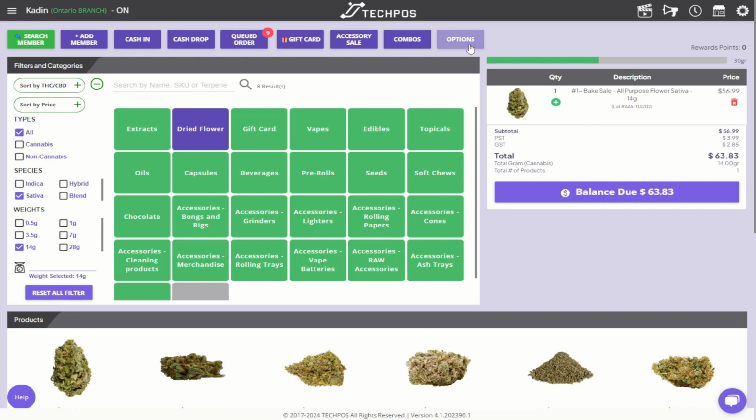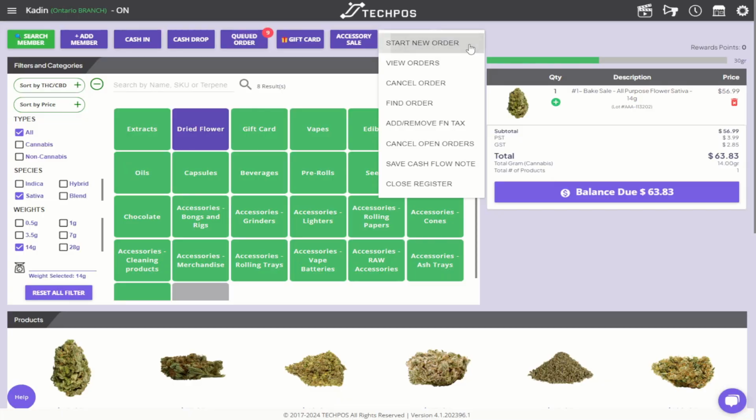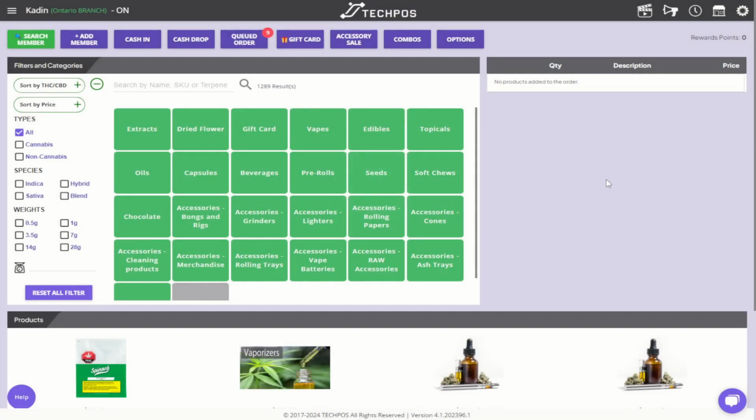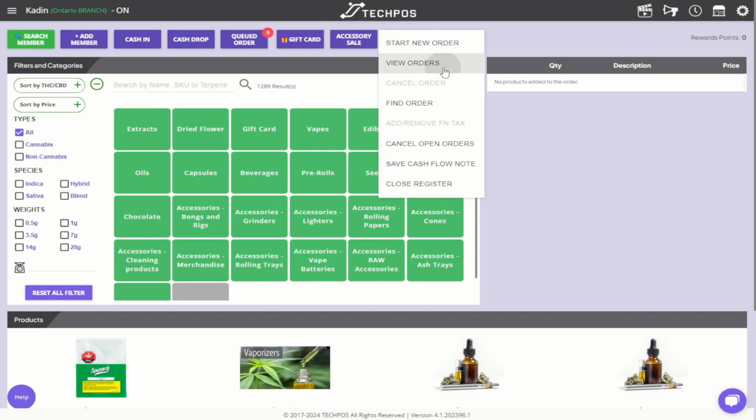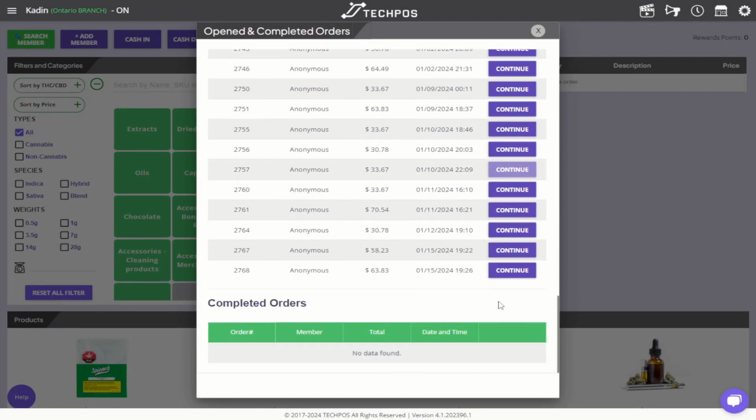Now let's say this customer forgot their wallet. We can come in and hit start new order. Now we can continue serving the customers in line. If that original customer comes back, we can come into our view orders and reopen the order right where we were.